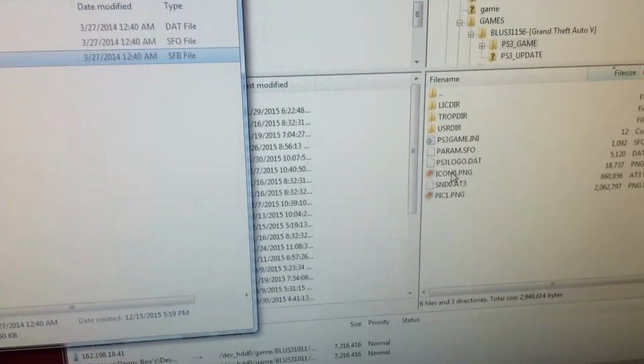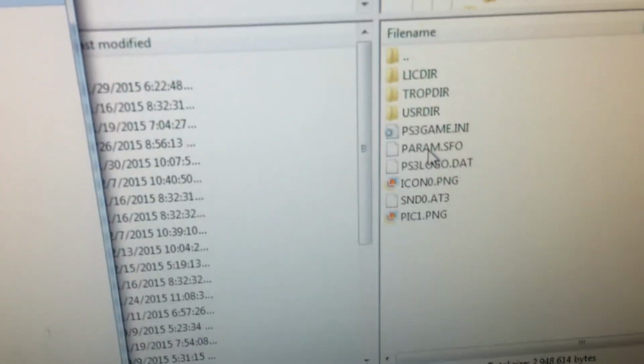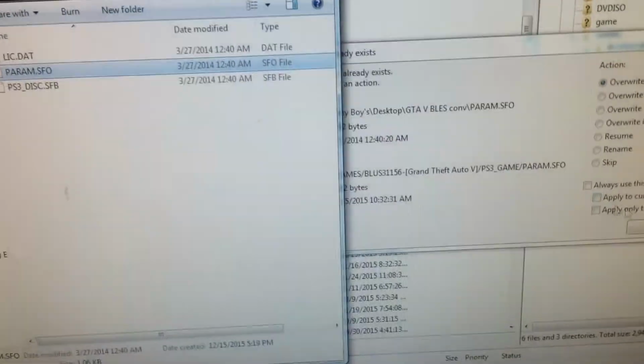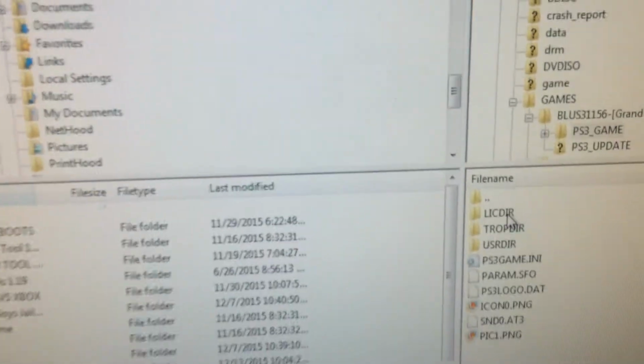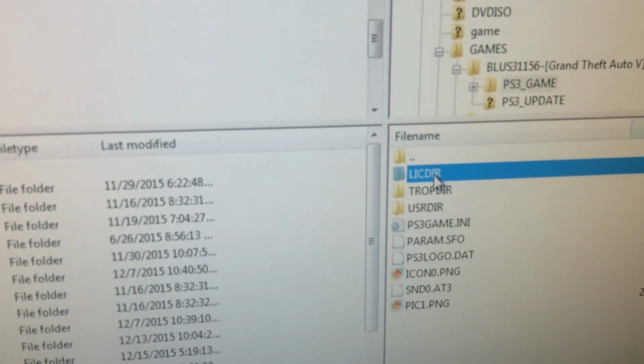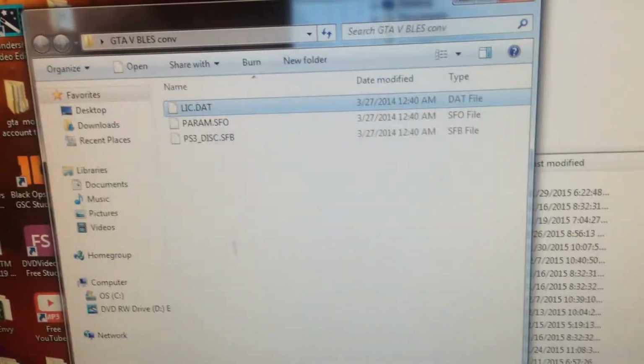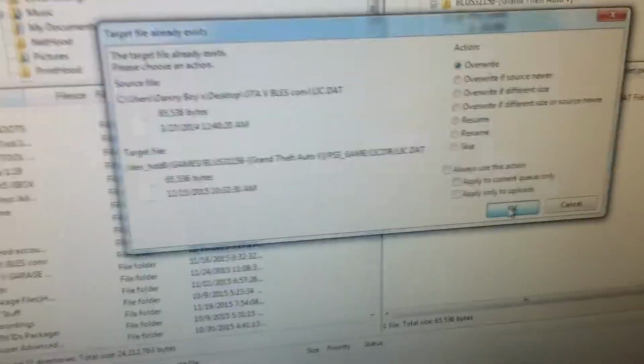Then you want to replace this one, PARAM.SFO, whatever it's called. Drag that one onto here. Yes, override it. Then you want to go to this file right here, the top one. Double click it. Get this one from over here and drag it across. Push OK.